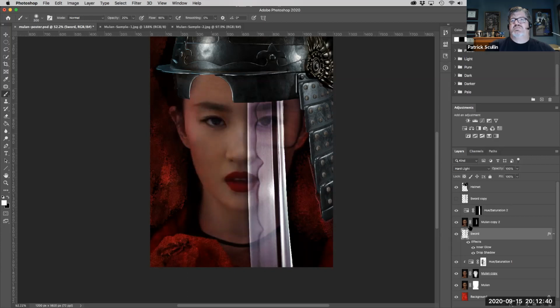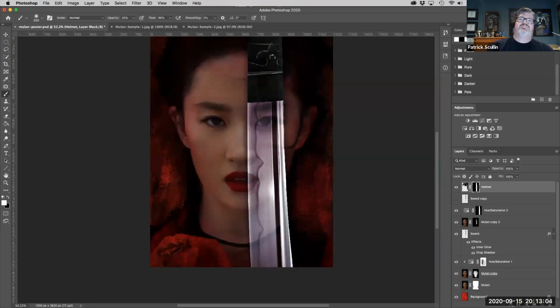So what I'm going to do again is make a selection out of the sword shape. How do we do that? Command or Control on a PC. Click that layer icon. There we go. So I've got the selection made. I'm going to click on the helmet layer, and I'm going to select the layer mask button, and that's going to hide the edges and put that helmet into that selected area inside the masking shape.